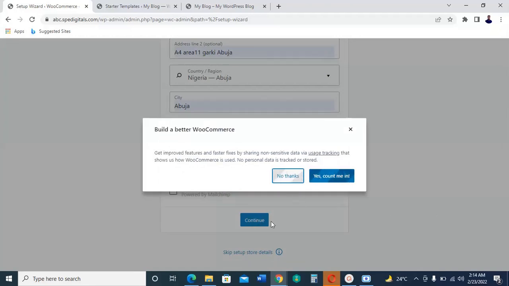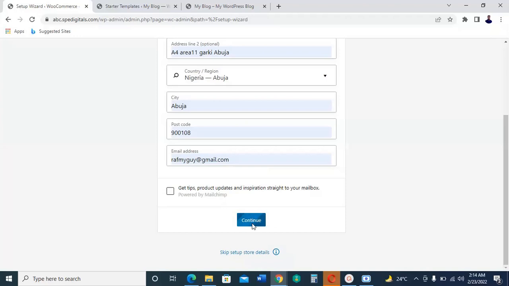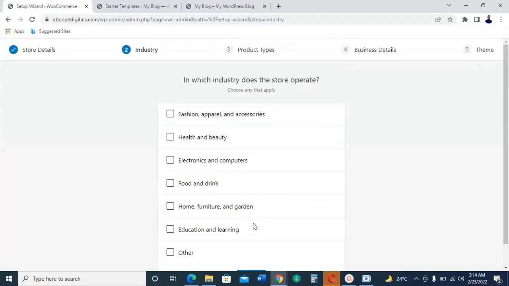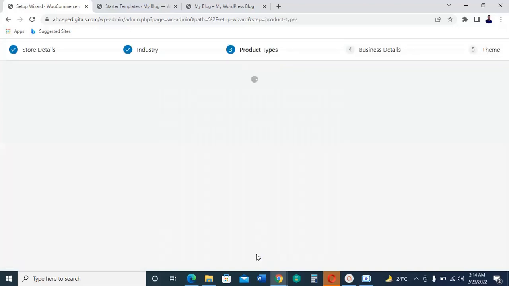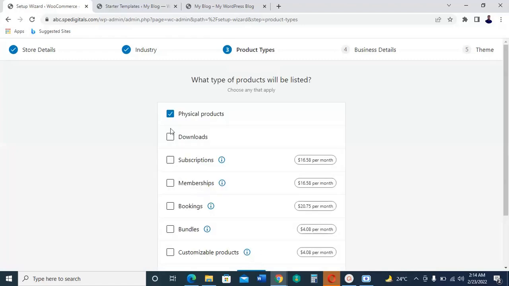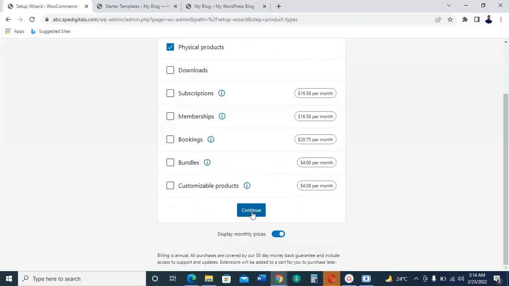No thanks. You select all the things you'll be selling on your website. So in this case, let me just select a few of them. Okay, click on continue. If you are selling downloadable products, you can actually select this. But in our case, let's continue. I'm not going to set downloadable products.